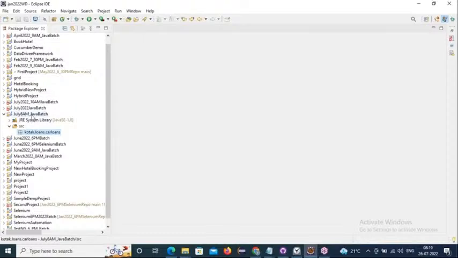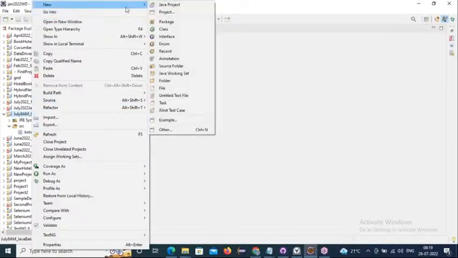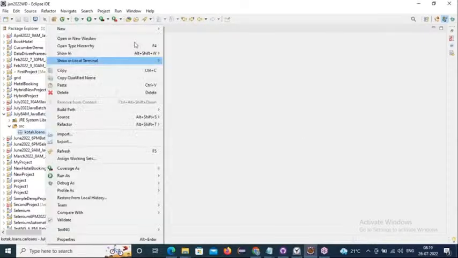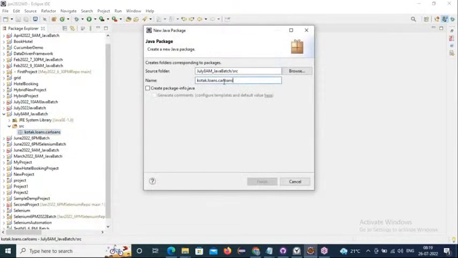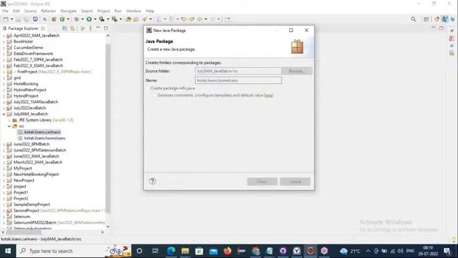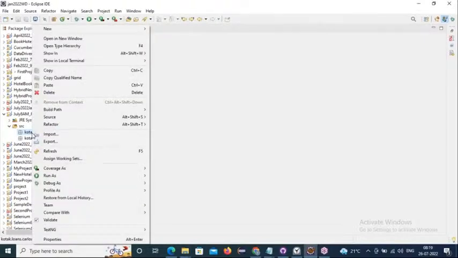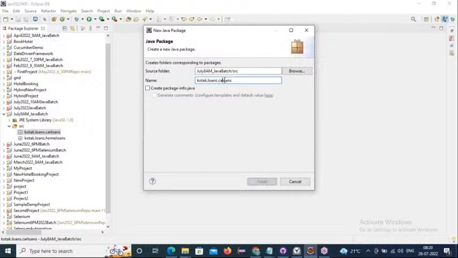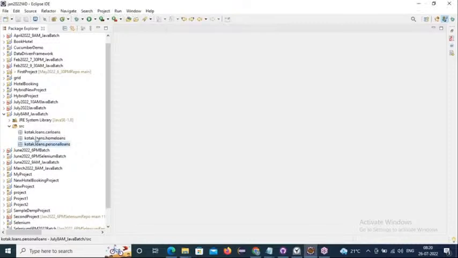If you want to create one more package, again right click on the project, new package. Here we typed kotak.loans.homeloans completely. Instead of typing completely, it's better to right click on an existing package, new package, and just change the last part, that's it, home loans. Like this, I can create any number of packages down this project.